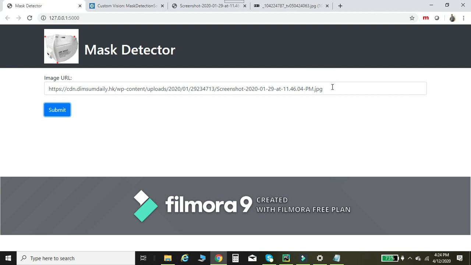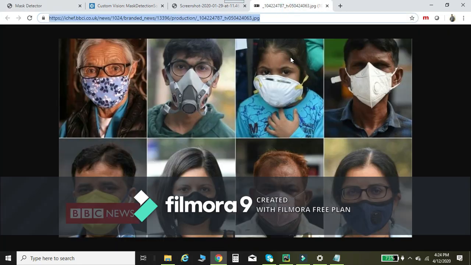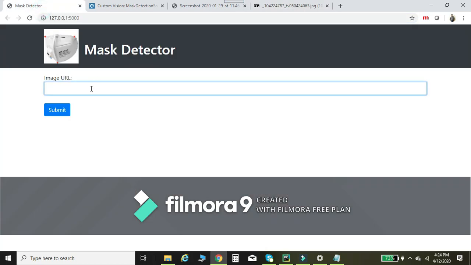So let's try one more example here. If you see in this image, there are different people wearing different kinds of masks with different colors. For example, one person is wearing a gas mask, some of them are wearing N95, and one is wearing just a mask made of cloth. So let's see how our model reacts to this.